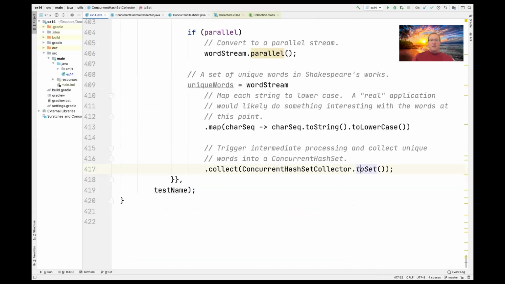So the difference, of course, between the concurrent hash set or a concurrent collector and a non-concurrent collector is the fact that the concurrent collector is not going to do the merging of intermediate subresults. It just goes ahead and stores the values directly in the mutable result container. So it uses the accumulator method to put it directly there. And that, of course, implies that you have to have proper synchronization for those methods. Otherwise, things won't work. Okay, so that was what I wanted to show you for this example.